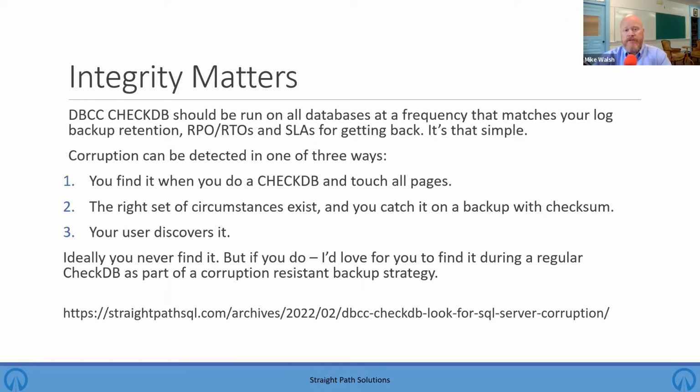So DBCC CHECKDB is a process that will actually look at every single page of data, every 8 kilobyte page of data in your SQL Server database, and it will ask it, are you corrupt? Are all of your bits where they're supposed to be? And if they aren't, you get an error message in your check DB, and you're into restore land if you are doing a corruption-resistant backup strategy.